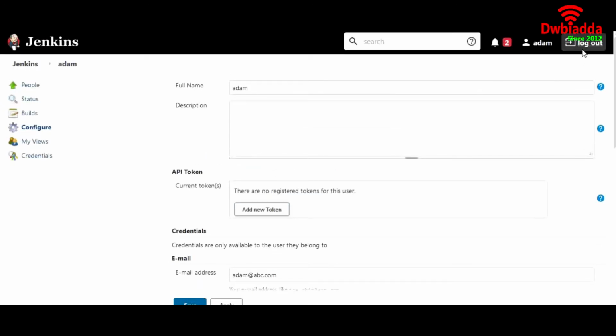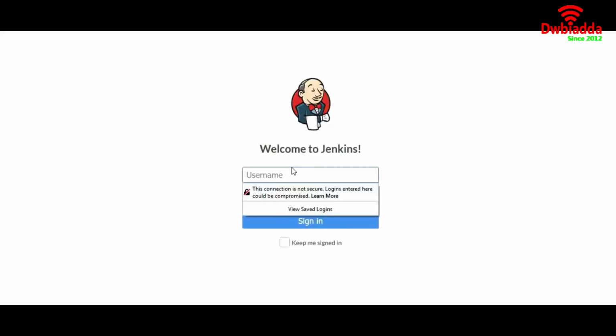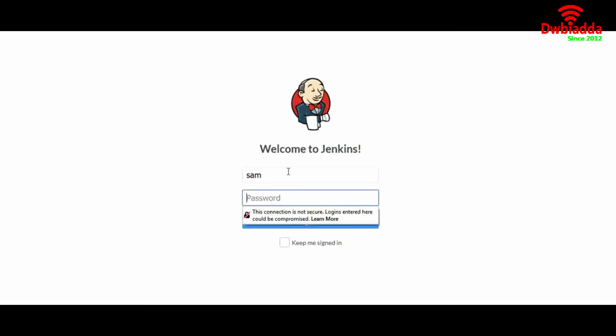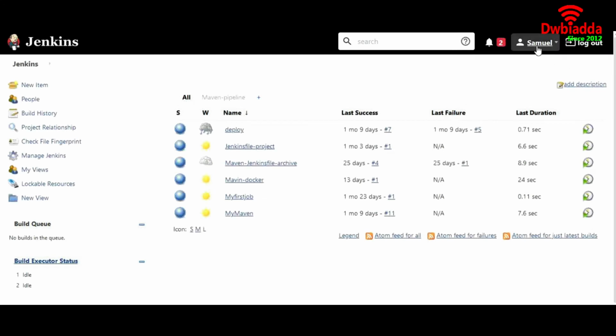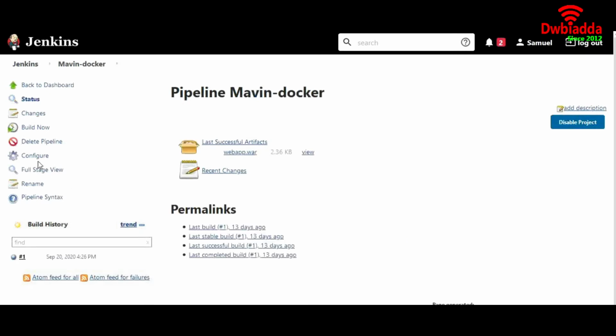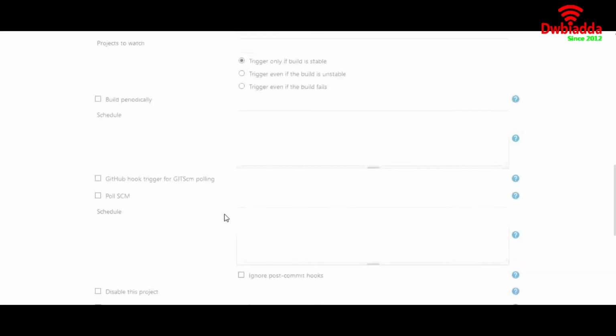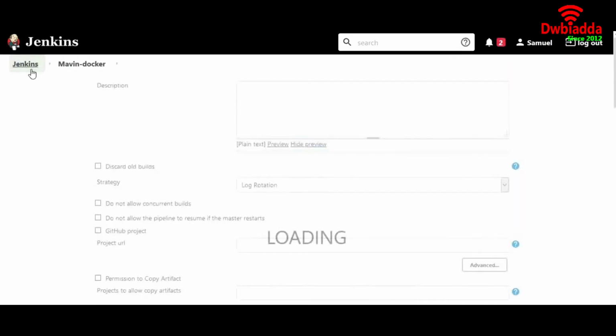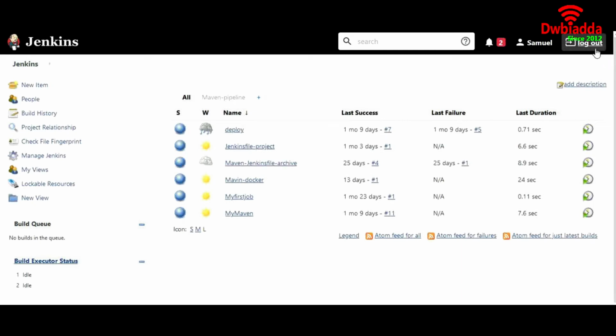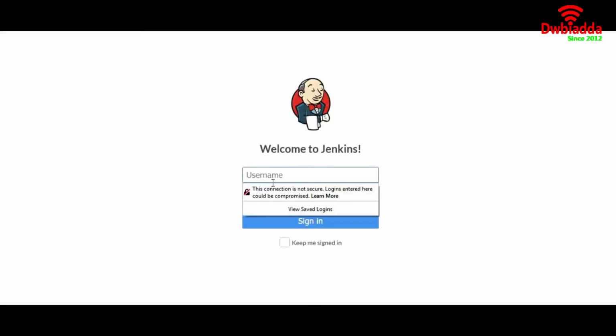Now let me go back and we'll try to do the same with Sam. Sam login. See, Samuel, because we have given the full name as Samuel, so you can see here this is showing us Samuel. If I go to any project and configure, I can see everything. I can do anything from any user. Now let's go back and log out and log in as the admin user.